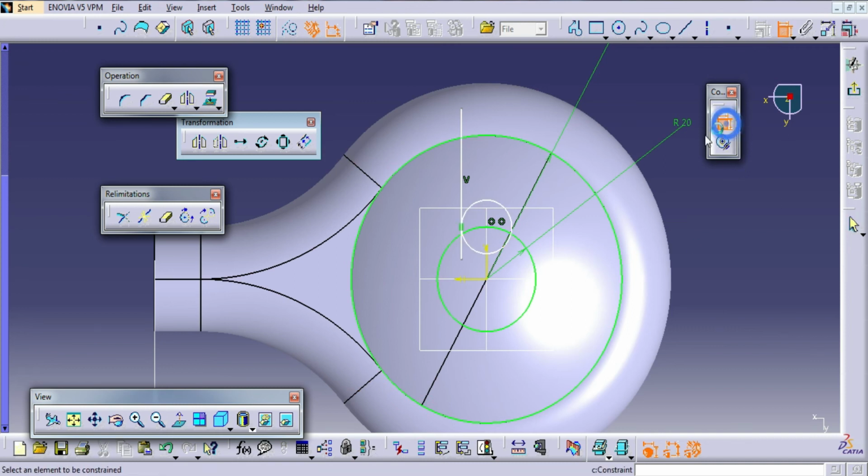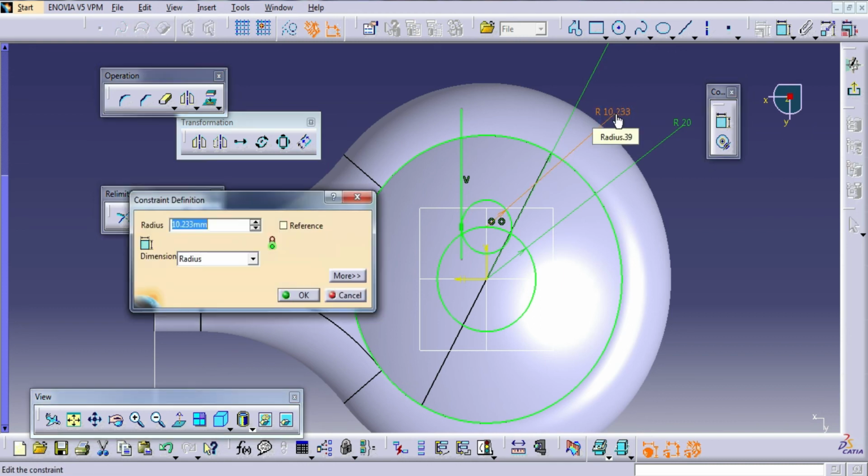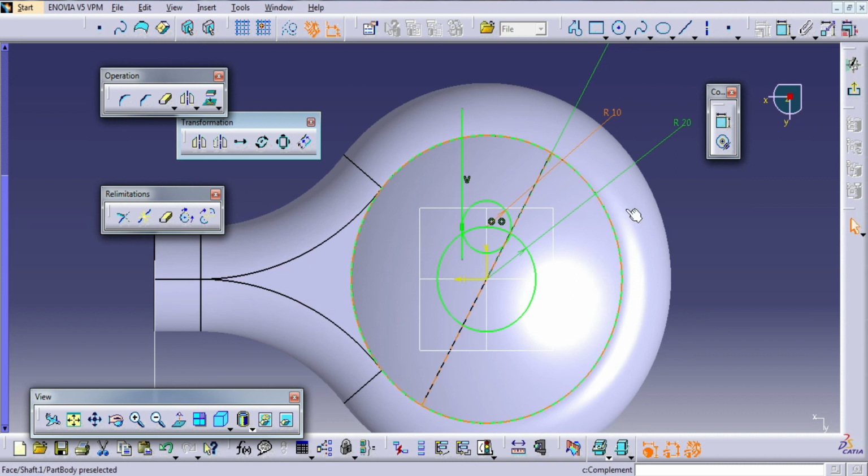I need to give the dimension for this circle here first. So give the dimension for this circle. The circle is having the diameter 20. So I'll be giving here the value diameter which is 20. You can see radius 10 I'll be giving here. And now just go with the mirror command. Select this line and click on the mirror. And I will go for the mirror about this and just go with the OK.